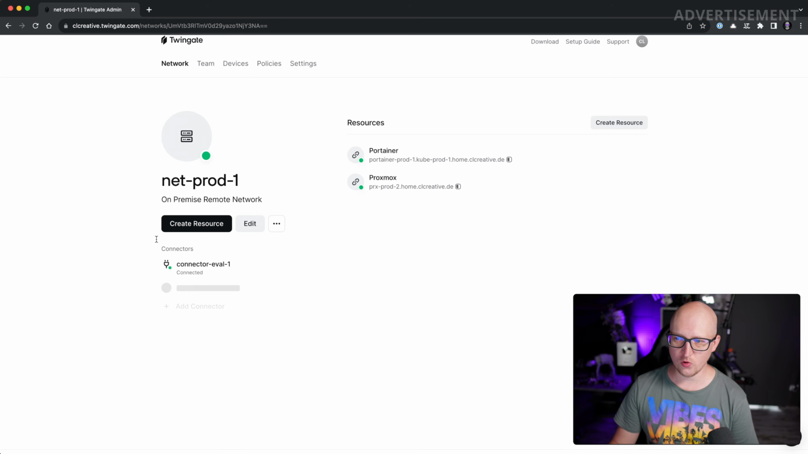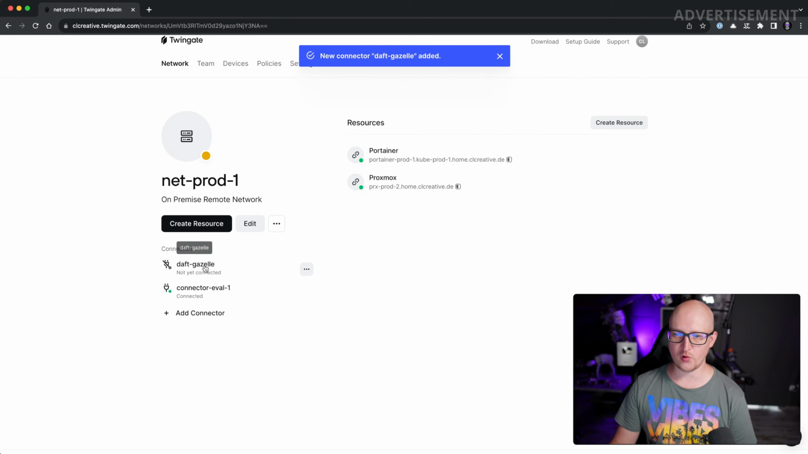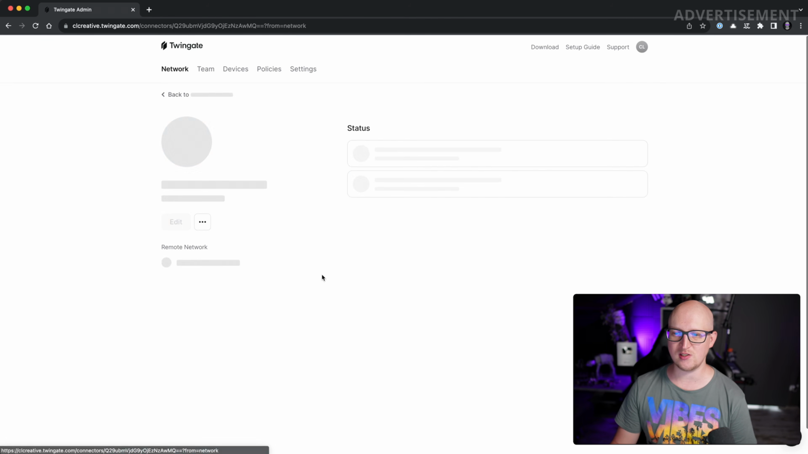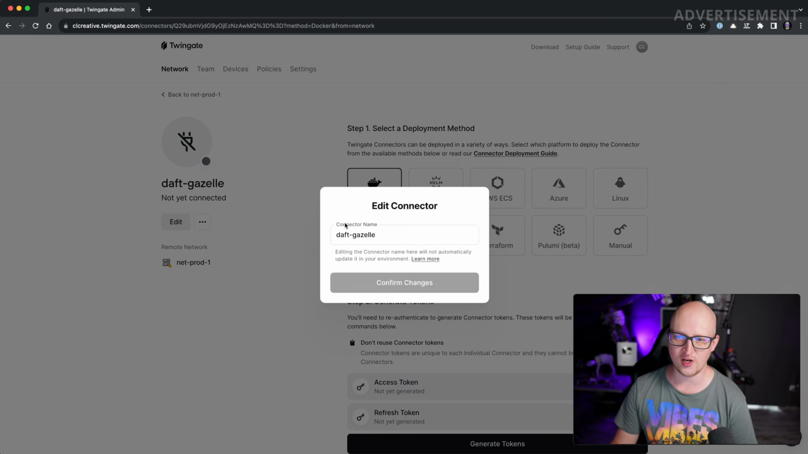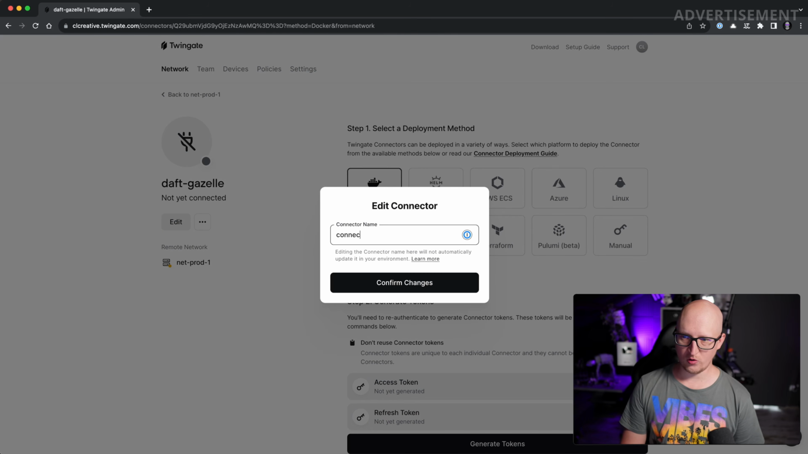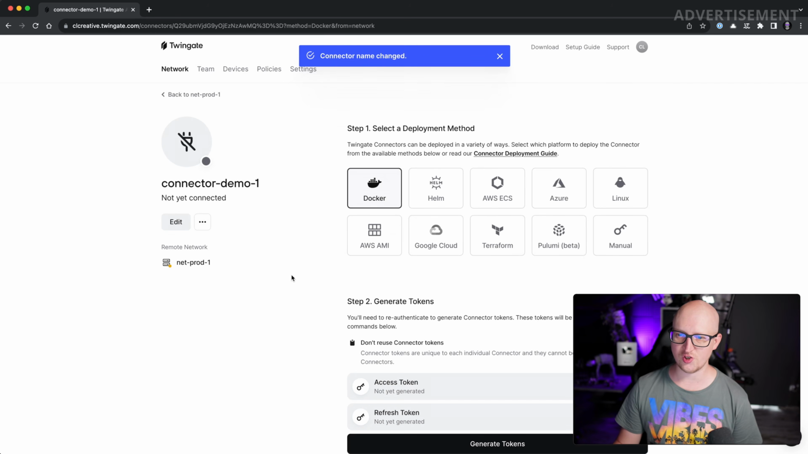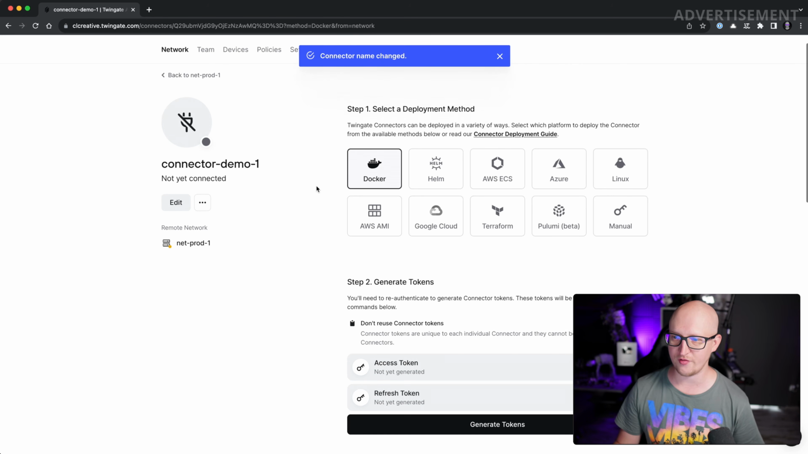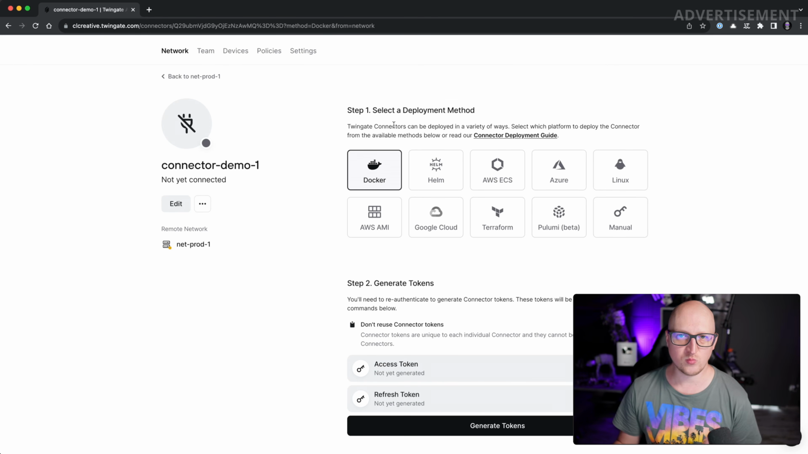So I'm going to add a new connector here in my remote network. You can see that just creates an empty template. You can, of course, change the name of this. Let's call it connector Demo 1, for example, confirm the changes, and then you can deploy this connector software in your home lab infrastructure using one of the deployment methods supported by Twingate.